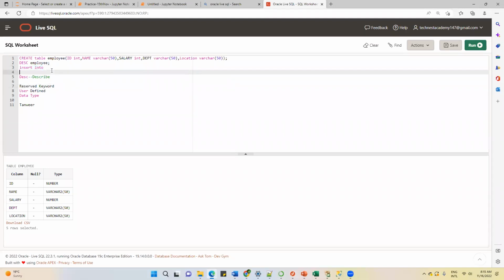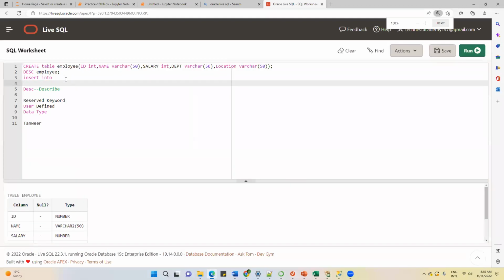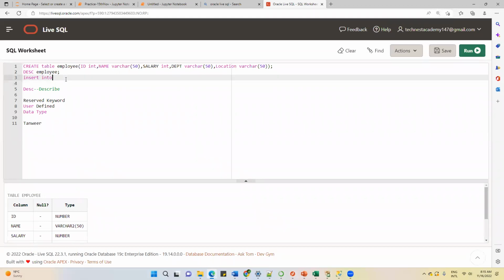Is this screen visible clearly, or do you want me to zoom? Let me zoom this. Hope it is fine now.